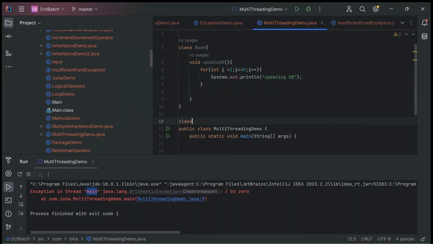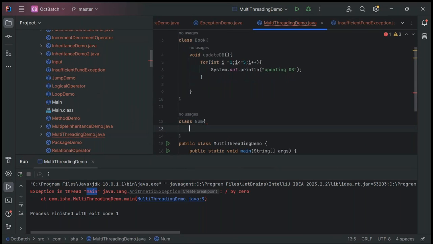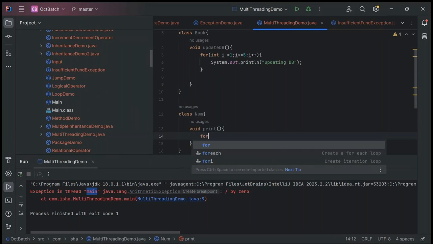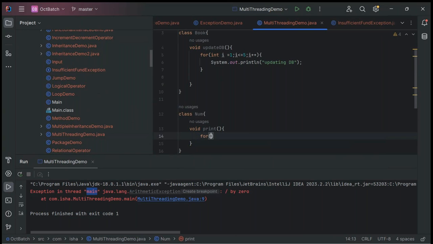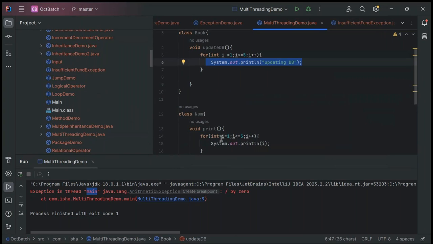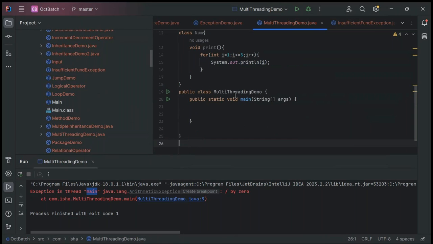I have one more class called Num, and this again is going to print some values. This method is going to do some printing alone, 1 to 5. So int i equal to 1, i less than or equal to 5, i plus plus, and inside this I have my print statement. So two classes: one is to update the DB, another one is to print some numbers from 1 to 5. And I have created one demo method.